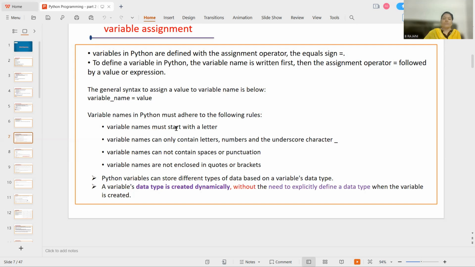Okay, variable. What are the naming conventions for variables? Variable names should start with a letter. It should not start with any number. Variable names can only contain numbers, letters, and underscores. Numbers can be included in the variable name, but it should not start with a number. It should not start with an underscore also. Variable names cannot contain spaces or punctuation. Not only variable names, but method names or class names, any identifier should not contain any spaces or punctuation. Variable names are not enclosed in quotes or brackets. Okay, these are the naming conventions, or the rules, for writing variable names.